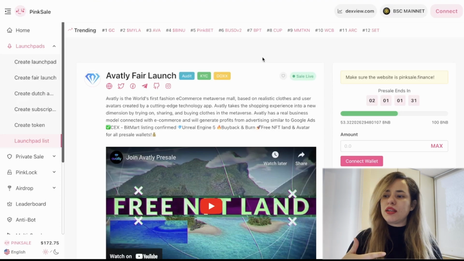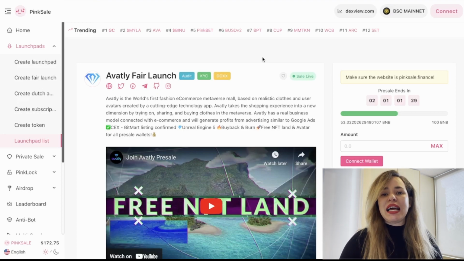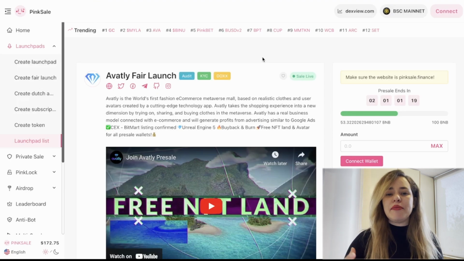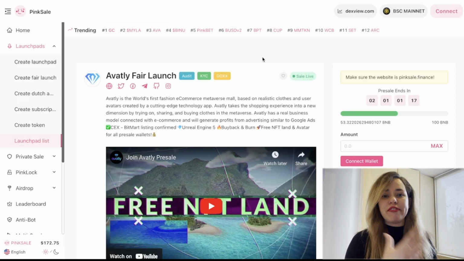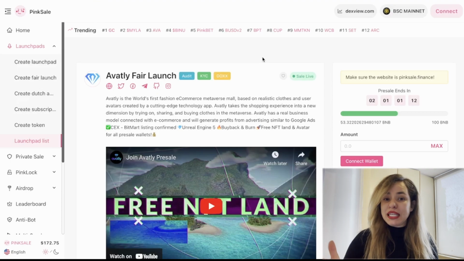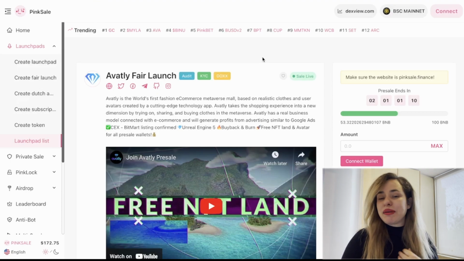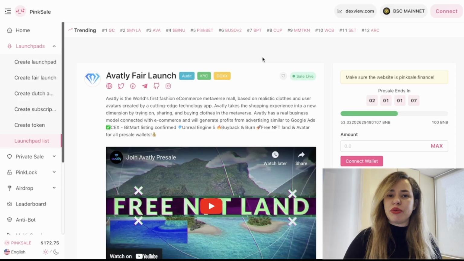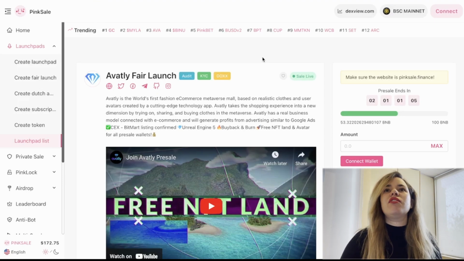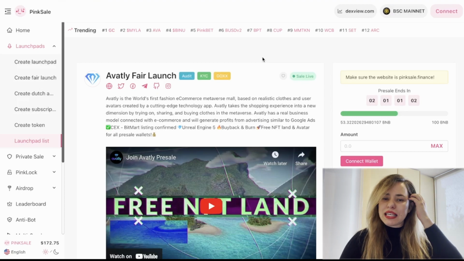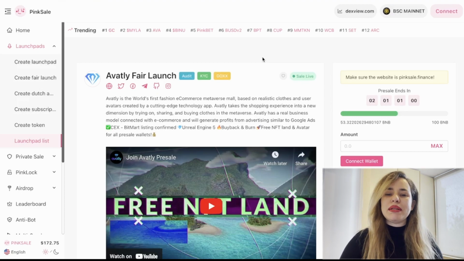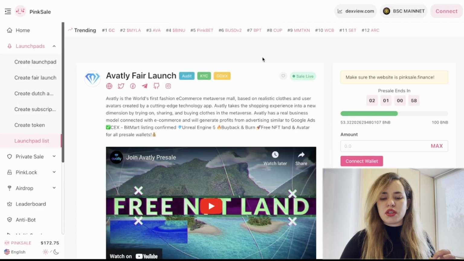And why am I saying this? I'm saying this because the project is focused on fashion. They are trying to create, as you can see, an e-commerce metaverse mall, focused mainly on fashion and designs and that kind of stuff, which, please correct me if I'm mistaken, at least I haven't come across any kind of project like this. I have seen, of course, projects related to cosmetics and that kind of stuff, but mainly focused on fashion.